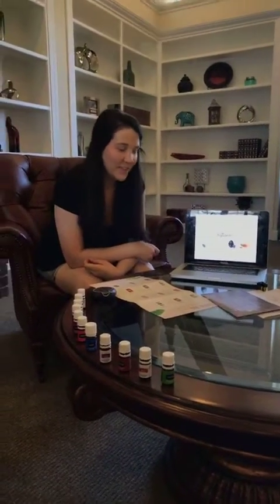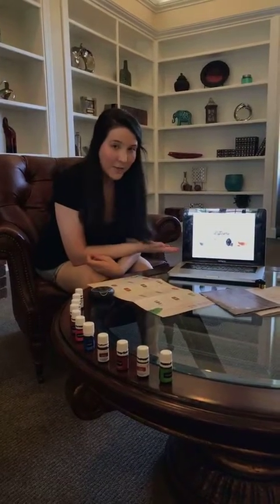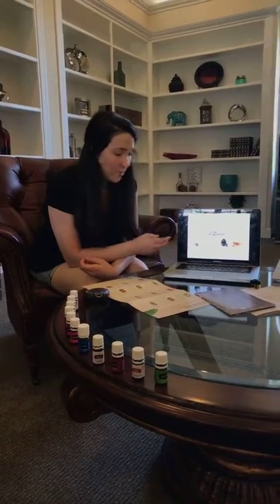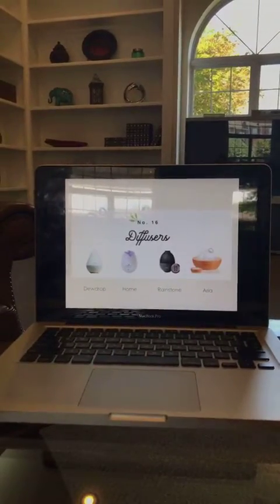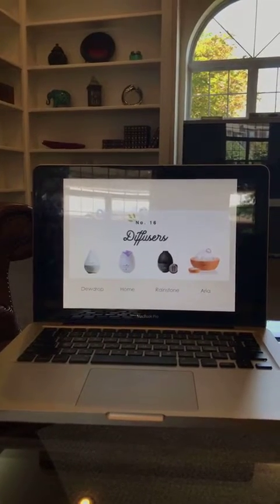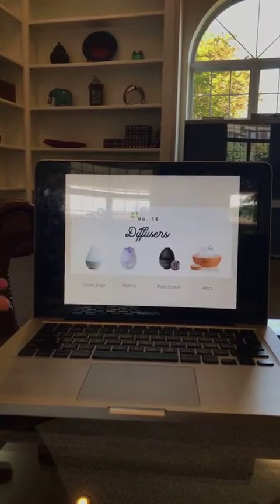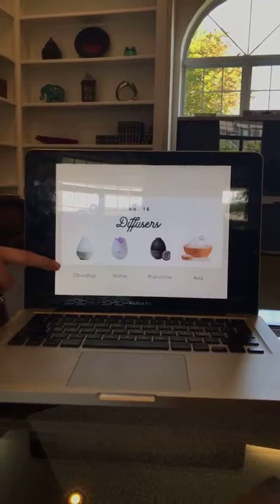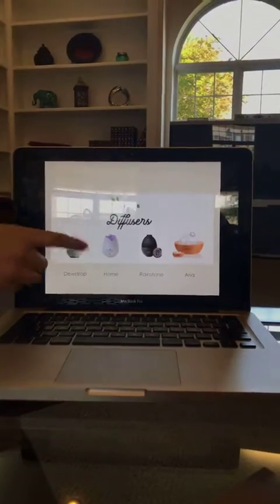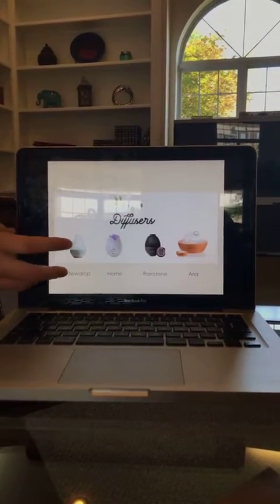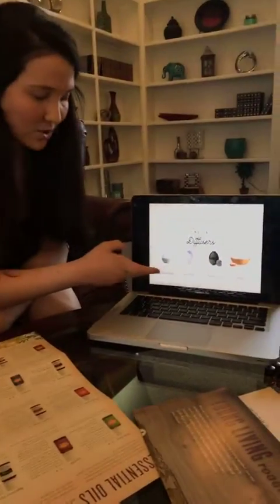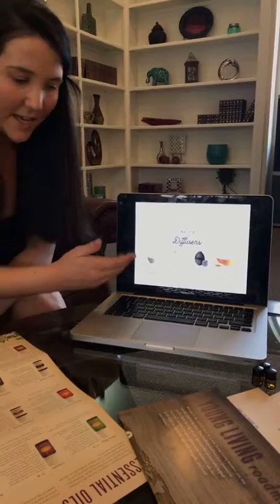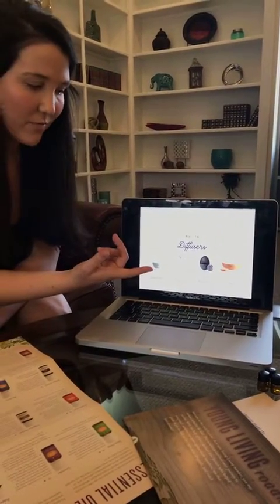Okay, so the 4 diffusers that are available, there's the Dewdrop and the Home Diffuser. The only difference really between these two, they're both 3-in-1 diffusers, they diffuse, they're an atomizer and a purifier. The only difference is Dewdrop reaches a little bit bigger of a room than the Home Diffuser, and the Home Diffuser lasts 1 hour longer timer setting. So I think this one lasts up to 5 hours, and the Dewdrop lasts up to about 4 hours. Then we have the Rainstone that I just showed you that I have, that I love.